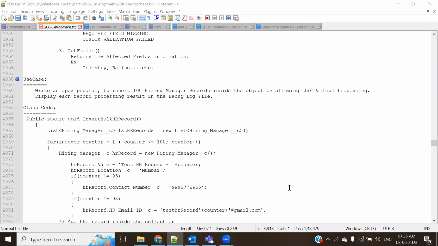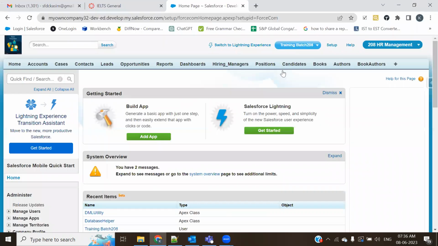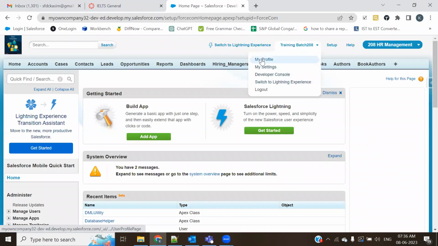So, without wasting time, let's understand how we can implement the partial processing mechanism while we are performing a DML operation. So, I would go with the same program that we have already created. Let me go to the developer console.